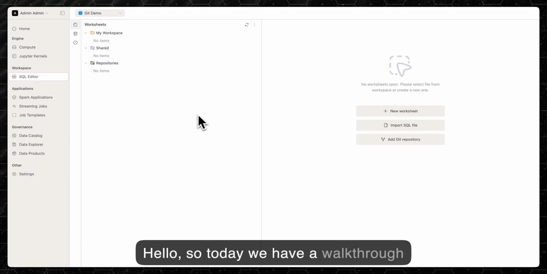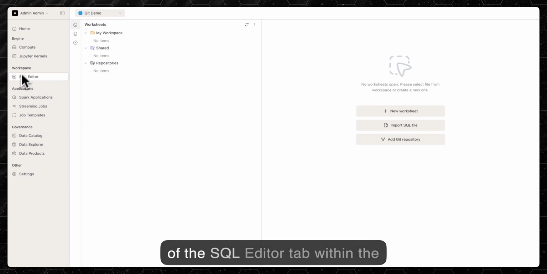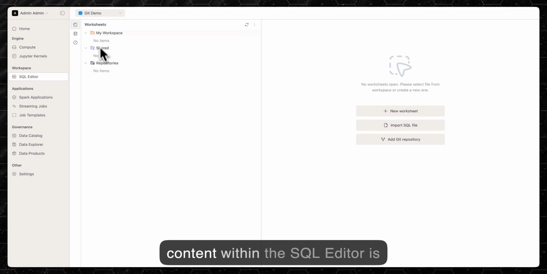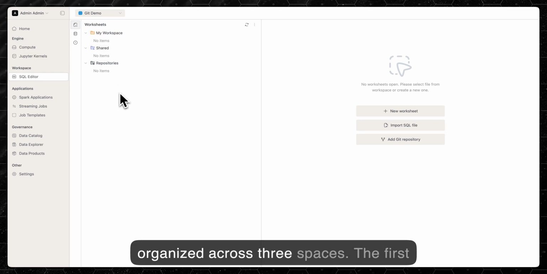Hello, so today we have a walkthrough of the SQL Editor tab within the IOMETE platform. As we can see, the content within the SQL Editor is organized across three spaces.